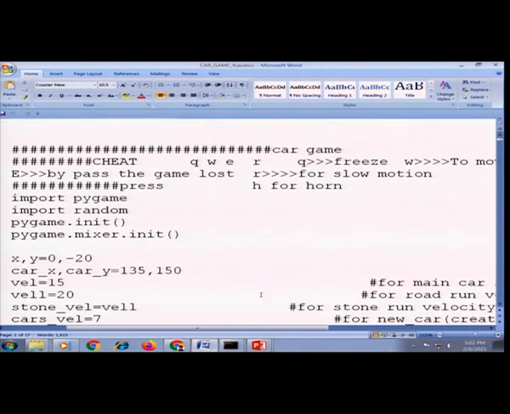First of all, I suppose everyone knows this is said to be the cheat code. This is said to be the commenting in Python. I am just giving cheat codes for your reference. QWER: Q denotes freeze. Freeze means my car alone will move, the other cars will stand still.